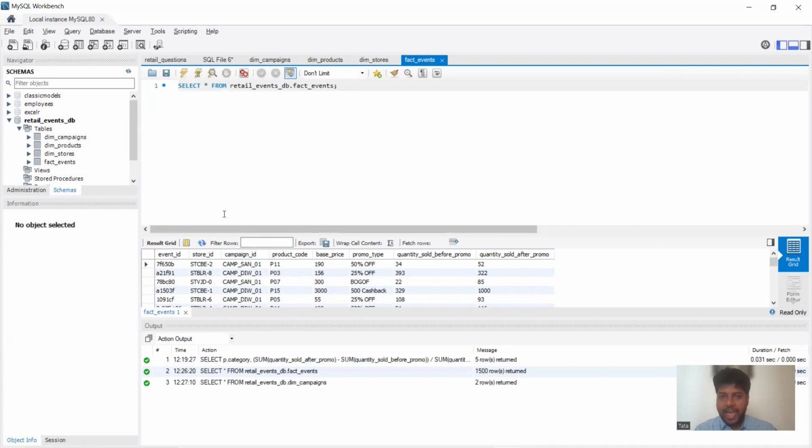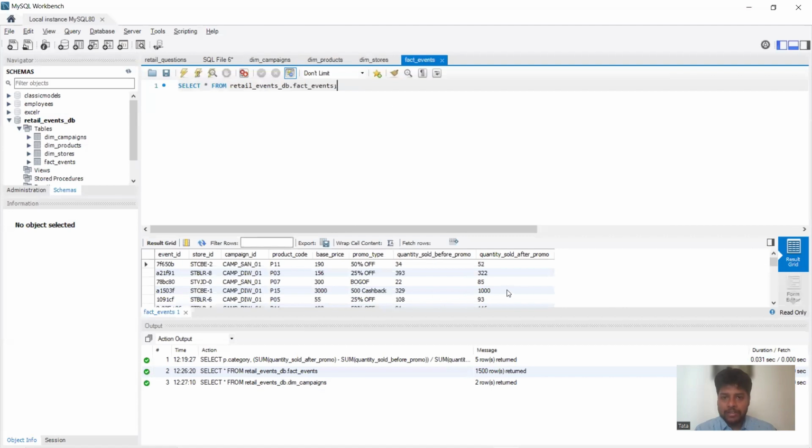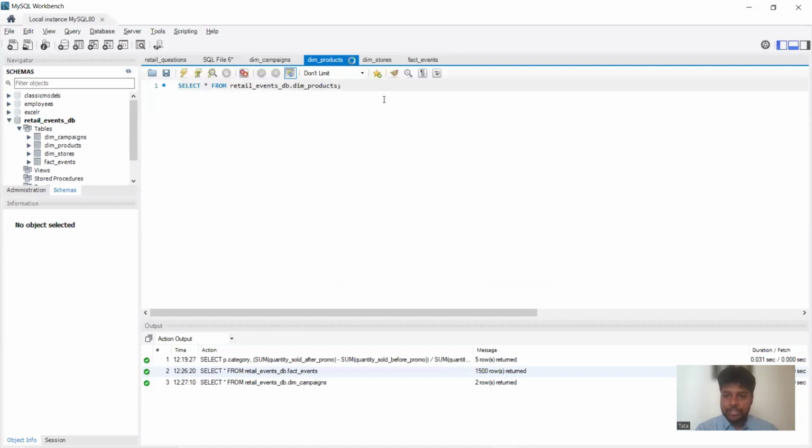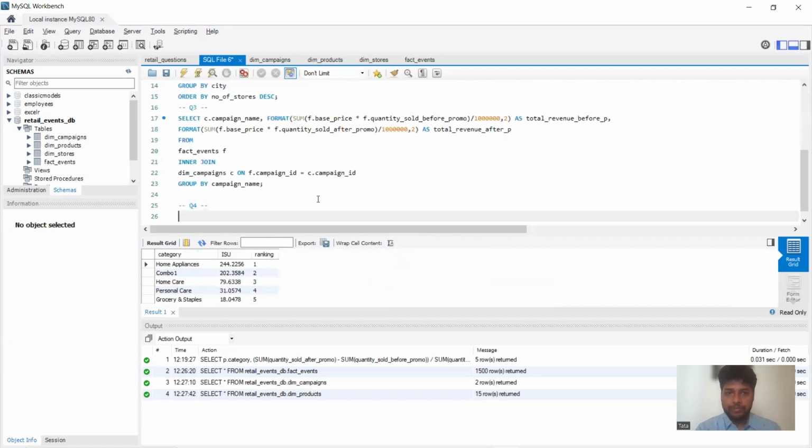The next part that I would require is the quantity sold before and after promo, which is there in the fact events table. And finally, I have to group them by category, which is present in the category column in the products table. Products and fact events are linked by the product code. The product code is the common column. So let's see how we approach this problem.